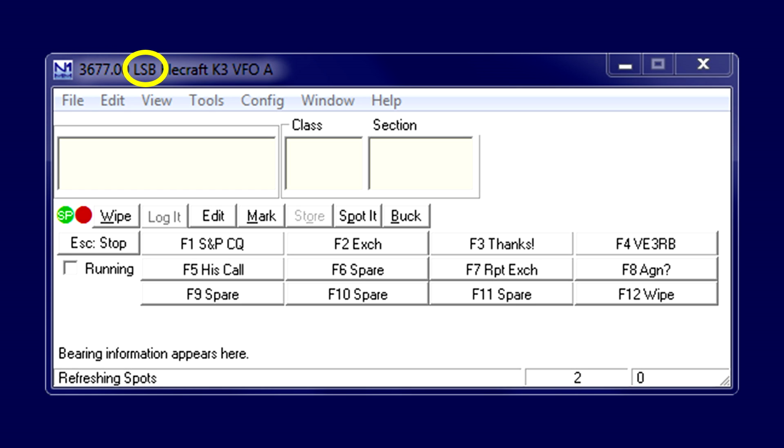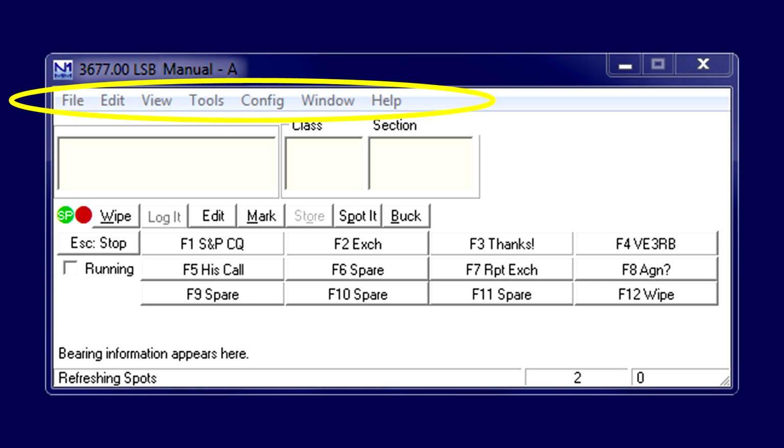Next is the operating mode, either LSB, USB, CW, PSK, or RTTY. Then it will either show the type of radio that is connected, such as the Elecraft K3, or if the radio is not connected to the computer, it will say manual. Below the title bar is the menu bar. As an operator, there is nothing that you will need here, so I won't go into describing their functions.